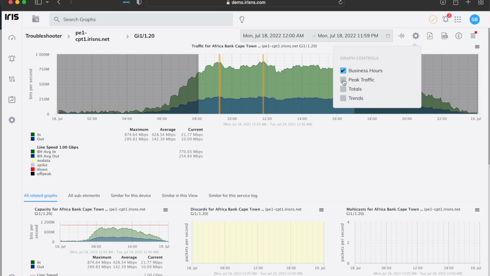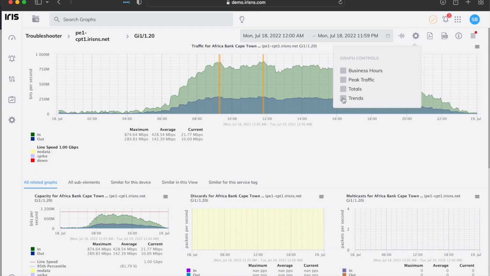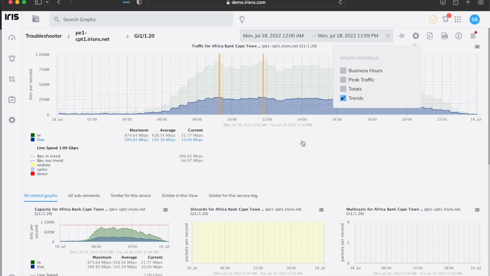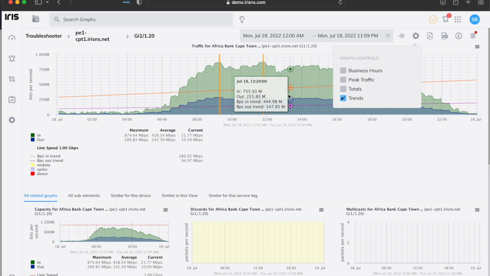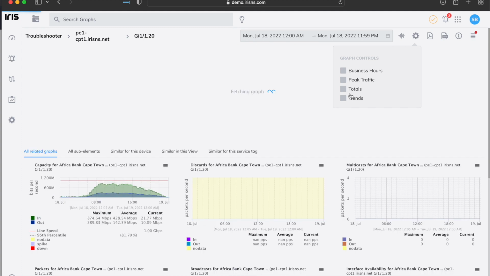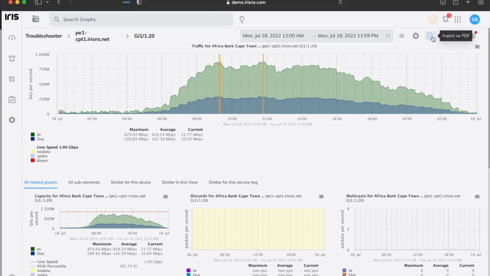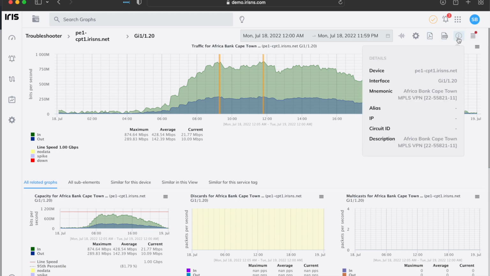And you can do the same thing with peak traffic, total traffic, and put in a trend. Let's just get rid of business hours and put in a trend. This just shows you a trend line over the period for bits per second in and out. It's not going to be very exciting because this is all canned data, but that just shows you the traffic trends. There's also an export to PDF, export to CSV, and then shows you some information.